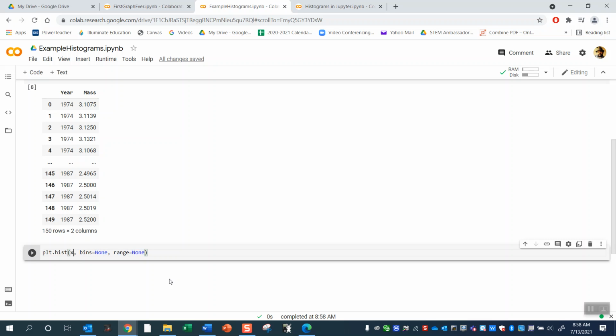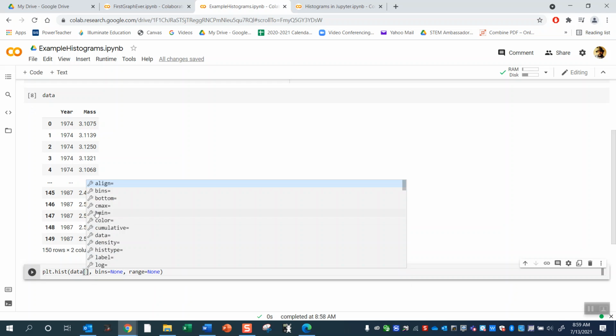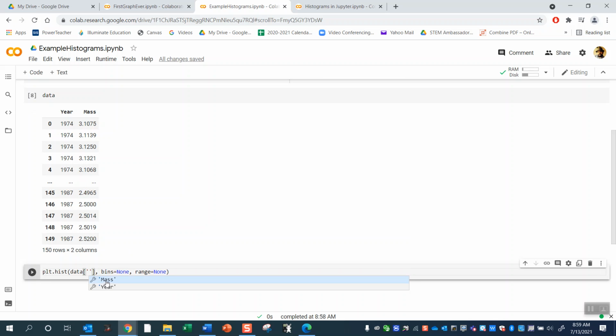So x is going to be the data, and in this case I want to pull the histogram of the mass. So how would I call that? Well, it's in the data with the column mass. So I have to replace the x in there with data, and then I put brackets. By the way, if you're doing it right, it shows up things over here. So then it quotes mass, okay? So that's going to be that column.